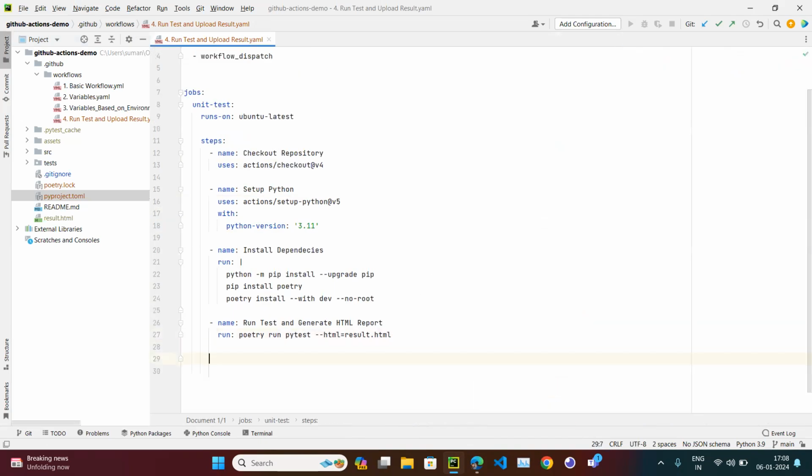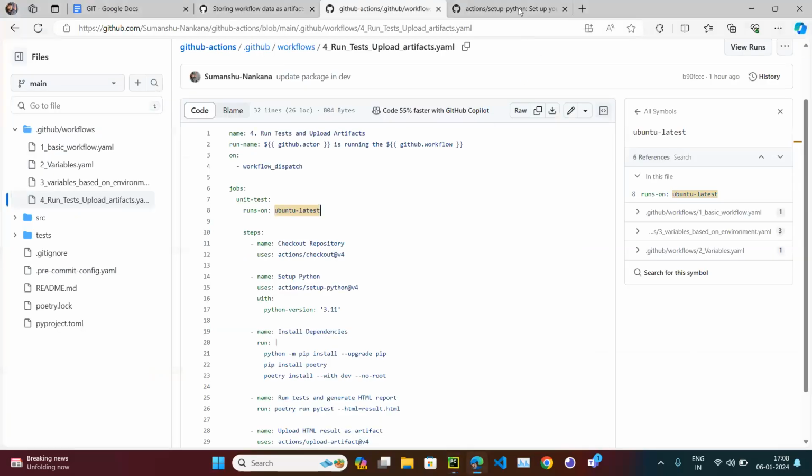Now the main thing for which we are covering this video is how to store these artifacts. So now store the HTML report to artifacts. Right. So how to store? There should be some command, there should be some API. You don't need to worry, there is some action available. So what is the action? How are we going to know?